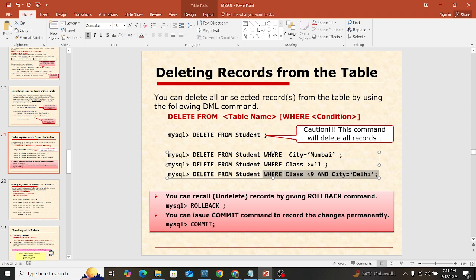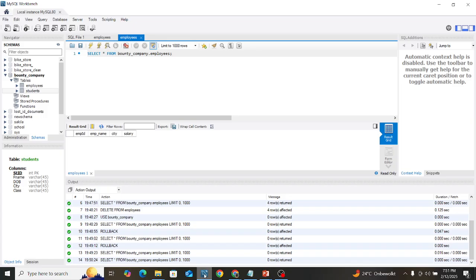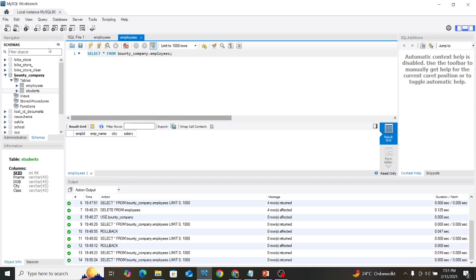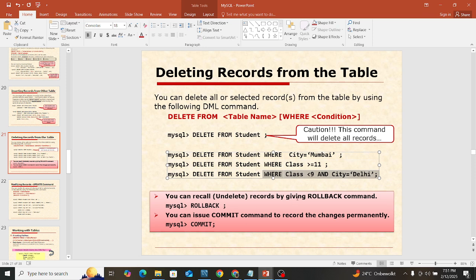And there is also the commit command to record the changes permanently. So I'm wondering why we didn't get our data back when we used the rollback command. But this one should work in the terminal. I think there are some setups we are missing in the workbench. So I think that is it with the delete.